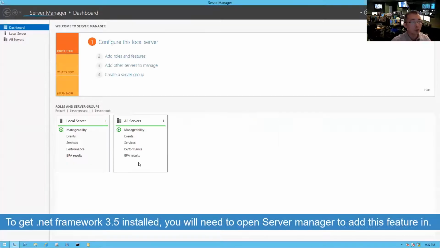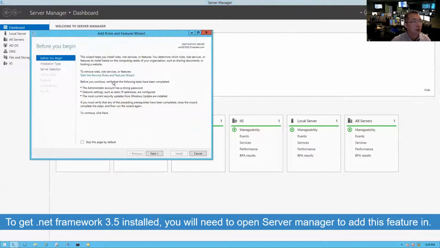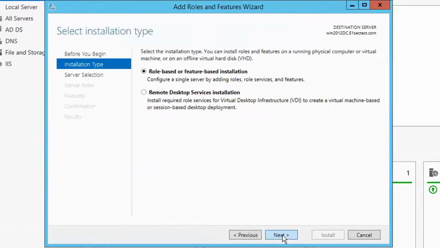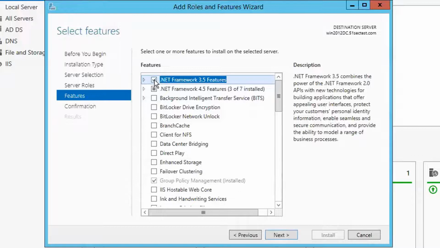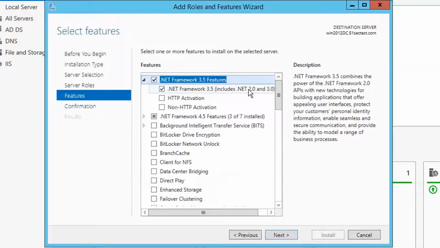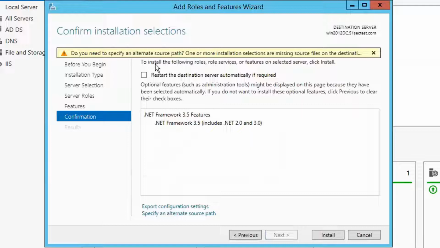So let's open our server manager. We need to add the roles and features. So we need to choose .NET Framework 3.5 feature, which is going to include .NET 2.0 and 3.0. So we do need to specify an alternate source path.